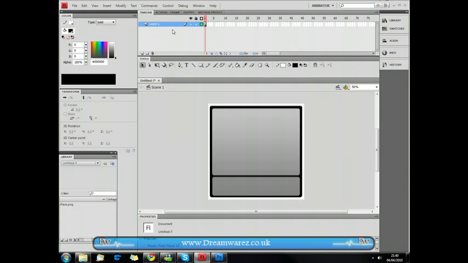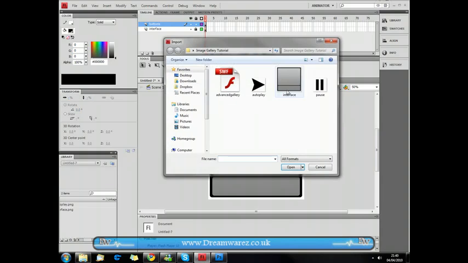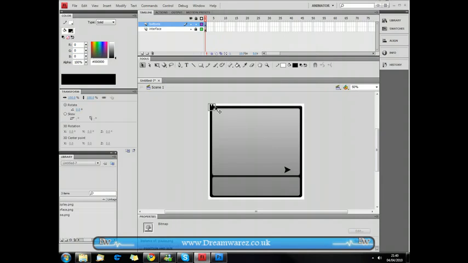Here it is. I'm going to call this layer interface, and I'm just going to press a little padlock here to lock the layer, because we don't need to edit this, we just want it to stay there. Then we're going to create a new layer, call this layer buttons, and then we're just going to import our autoplay button. I'm just going to drop this down here, and our pause button, like so, just drop it down next to it.